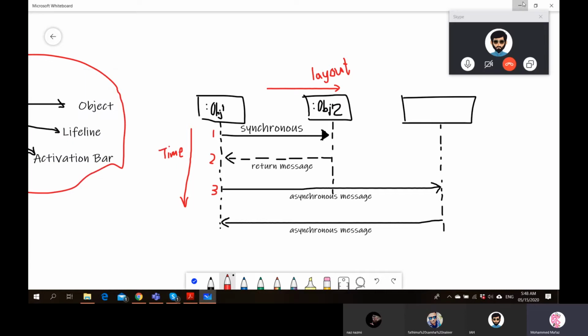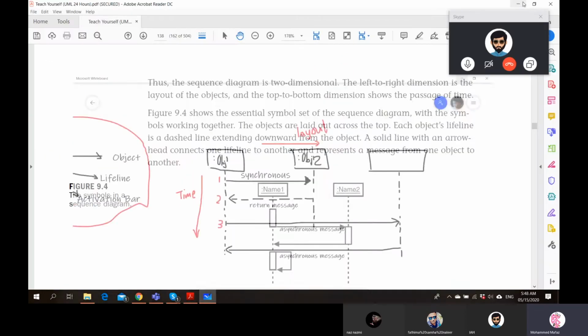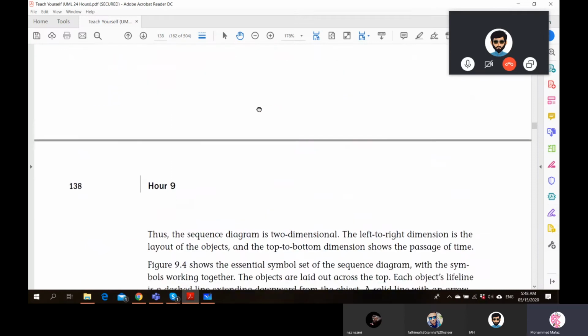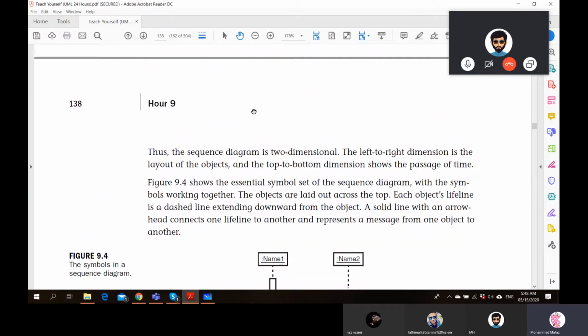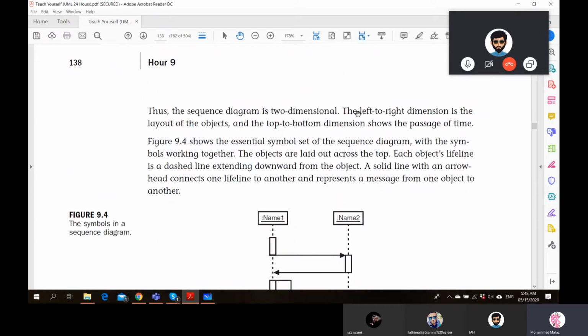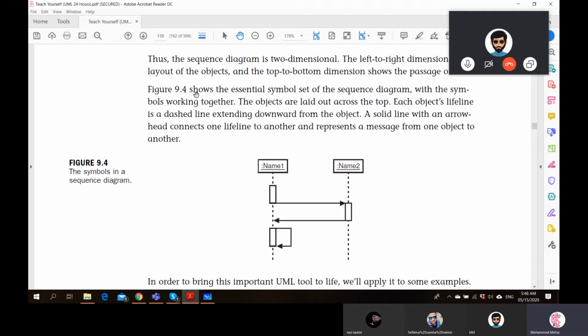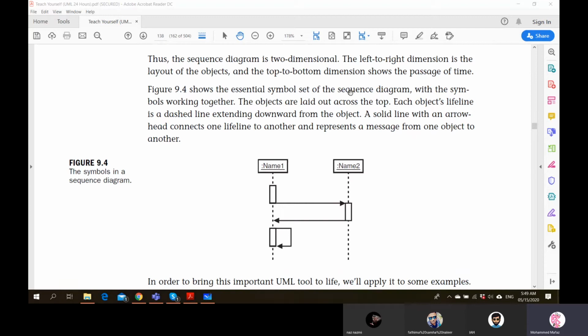Okay, so let's move on. The sequence diagram is two-dimensional. Left to right dimension is the layout of the objects, and top to bottom dimension shows the passage of time. Okay, figure 9.4 shows the essential symbol set of the sequence diagram with the symbols working together.